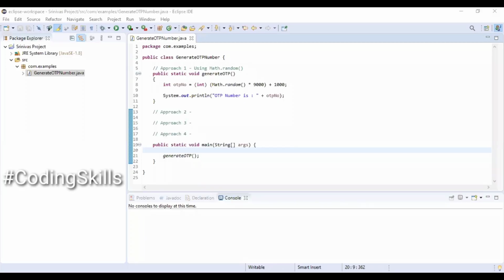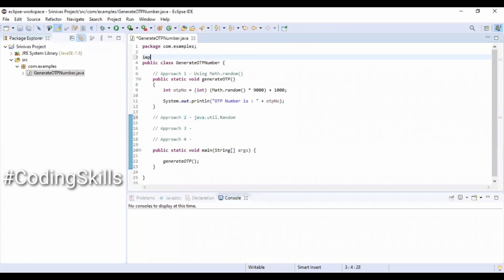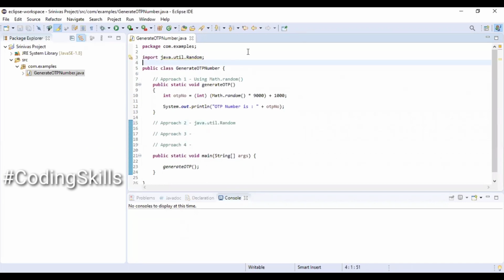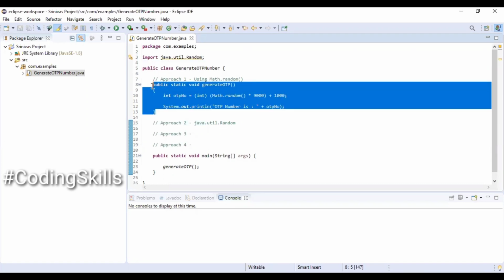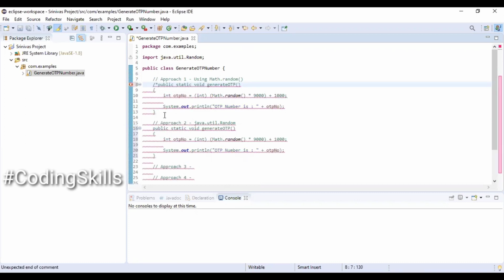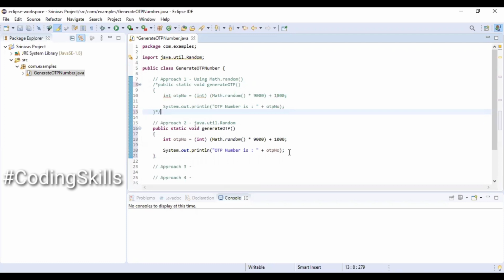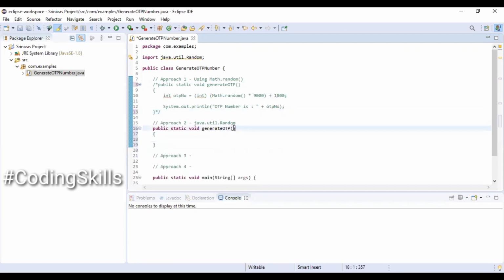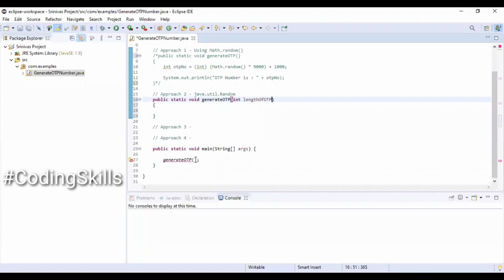Using same Java class to demonstrate the second approach. Importing java.util.random class. Copying the first approach method and also commenting the first approach. Removing the old logic from the copied method and also adding the method parameter int length of OTP. Based on the length of OTP, we will be generating the OTP value. It can be 4, 6 or it can be anything.